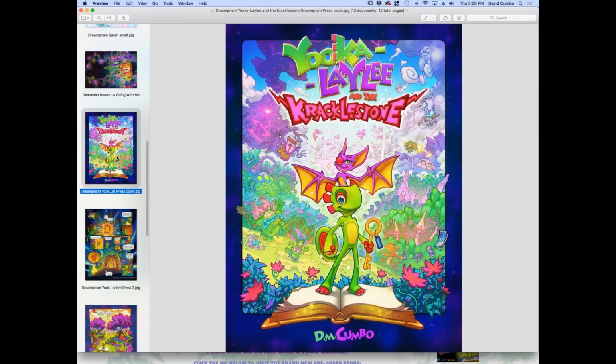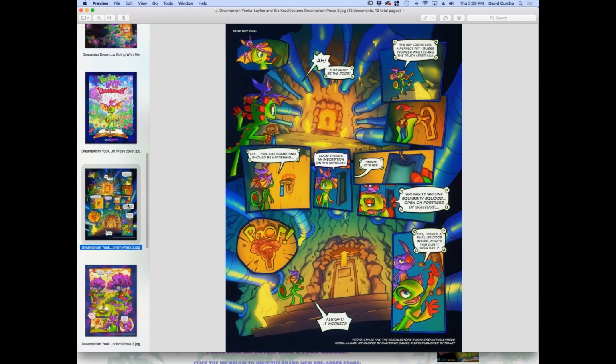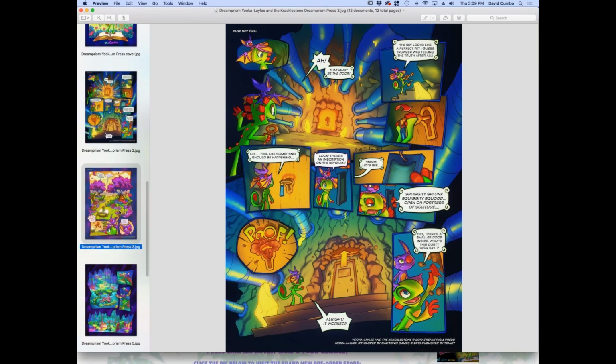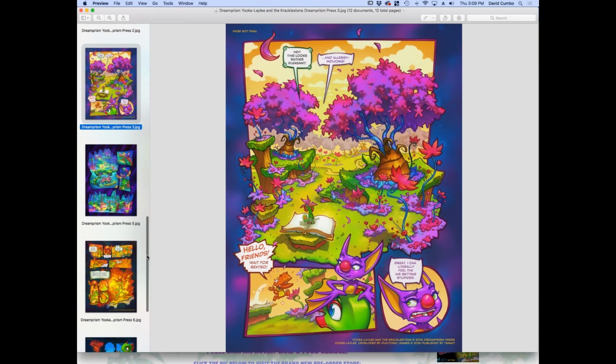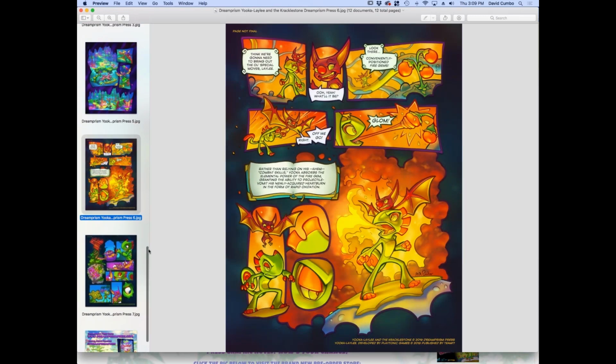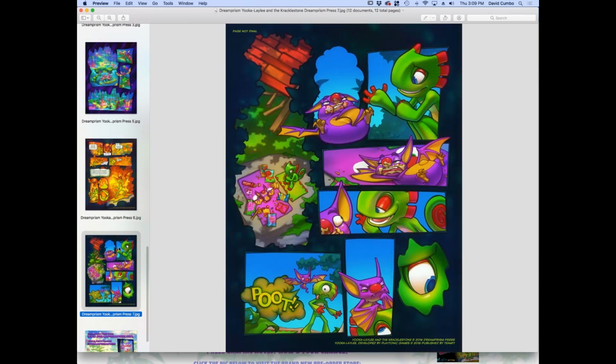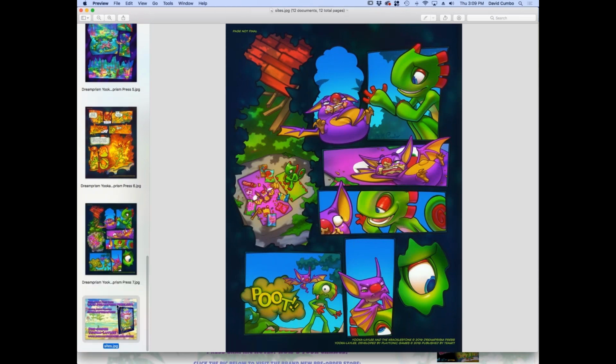Yooka-Laylee in particular is a game. Well, first of all, I love the game, and I really love the team. This is a team that created a lot of games I loved as a kid, and so it was a pleasure and an honor to work with this property. And so I've just done everything I can to try and bring out what I loved about the game, and I thought this is just a great opportunity. And of course, now I am talking to more studios about adapting more games, and Yooka-Laylee is the first project in that lineup.